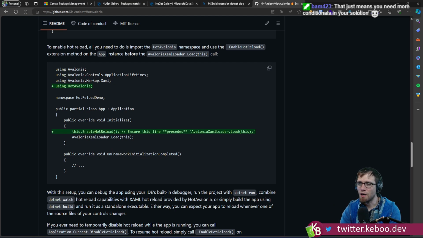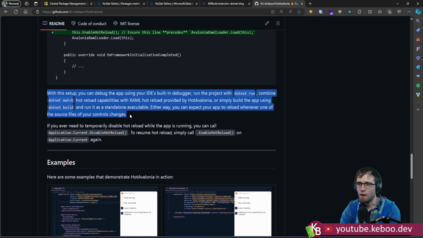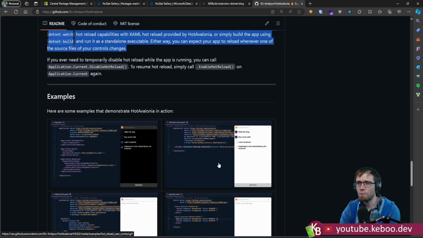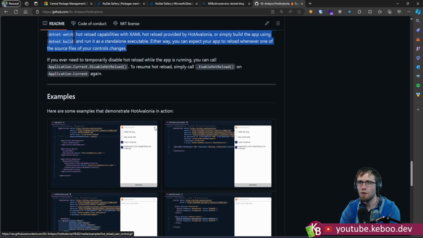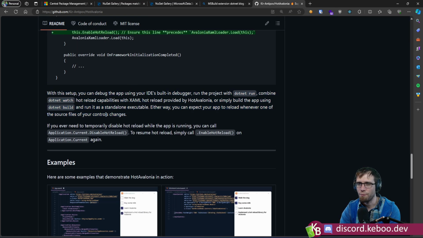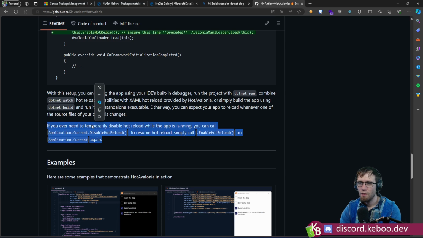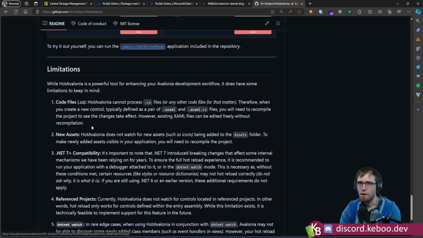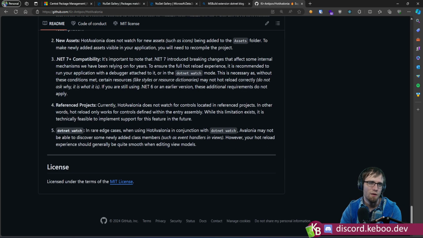Run the project with dotnet run combined with dotnet watch hot reload capabilities. Got it. Okay. This makes a lot of sense, especially for people who build in VS Code or similar. This is a very common workflow. This is slick. This is very sick. Thank you.